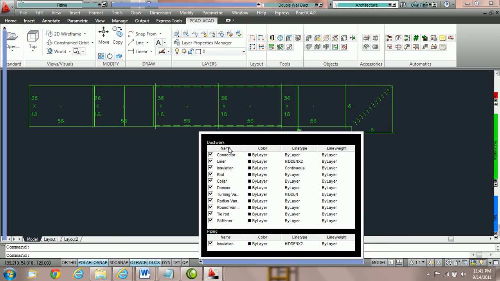There are basically 4 rows with 4 headers on top of them. First, we have the name of the accessory. Layer box is meant for controlling the color, line type, and line weight of all of the accessories in Practicad, from dampers to vanes to acoustic lining.